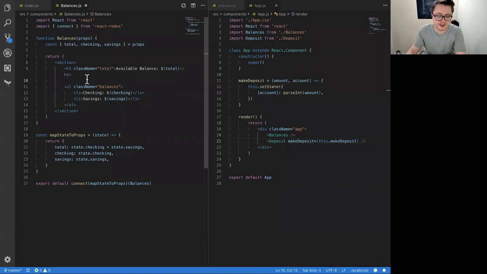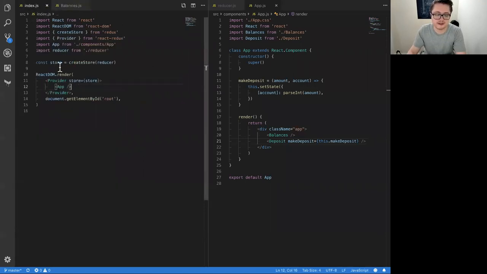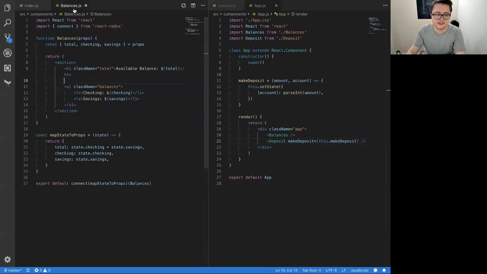All right, so you see this is one-way flow so far, right? Because the data is coming from above. We're creating our data in the store. The store holds our checking account balance, our savings account balance, and it's passing that through to all of its children, right? It's a one-way flow, just like with React State. All right, good so far. Any questions?